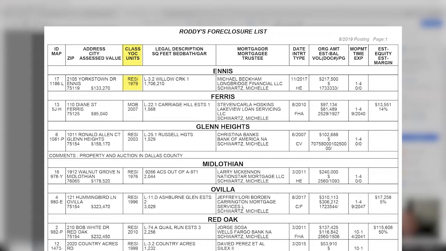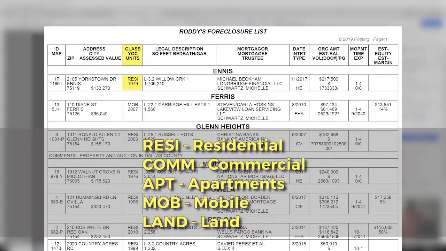So here we've got, this is resi, so residential. That's going to be our most common class. But you'll also see like APT, COMM, land, so APT would be apartments, land is obviously land. We got MOB is mobile. If you ever have any questions about what these mean, send us a chat.